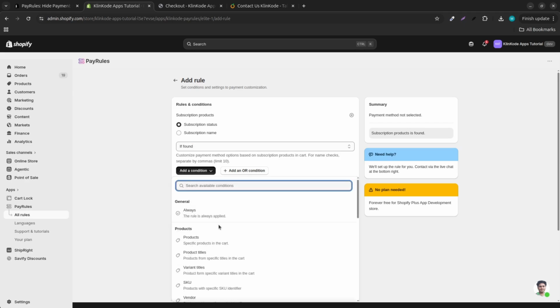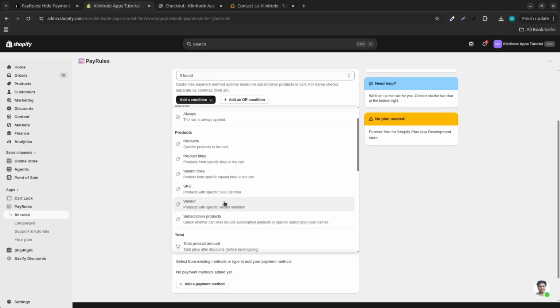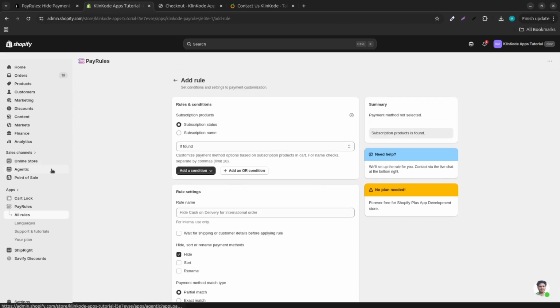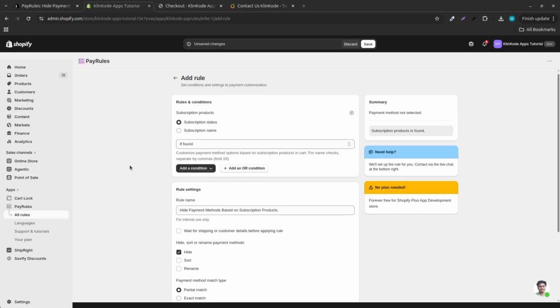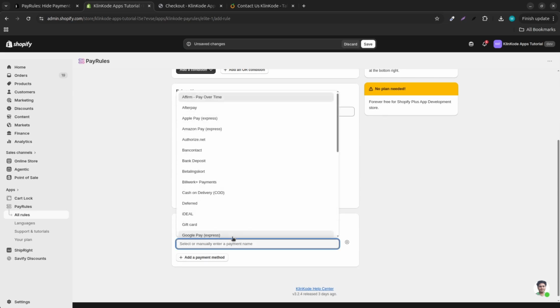Optionally, if you click on the Add a Condition button, you can see and use all other available conditions under this combination. For this example, we don't need any additional conditions. Now, set a name for the rule. Finally, go to Add Payment Method and add the payment method you want to hide.